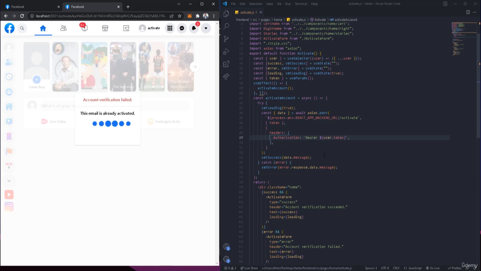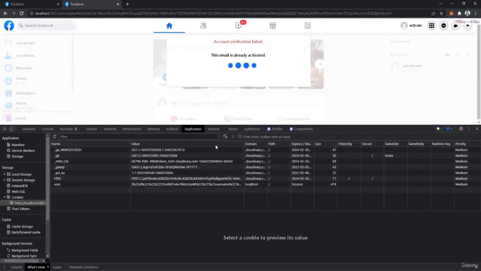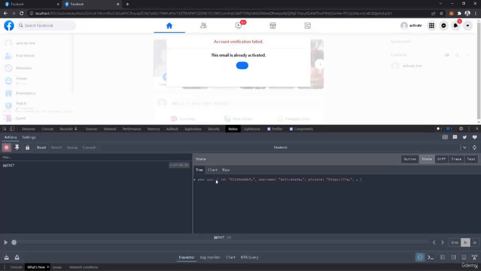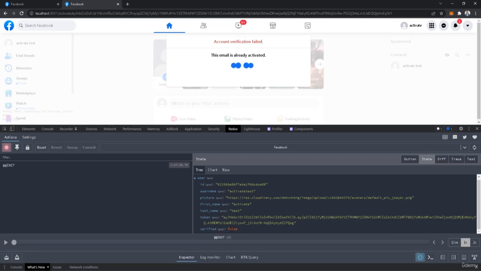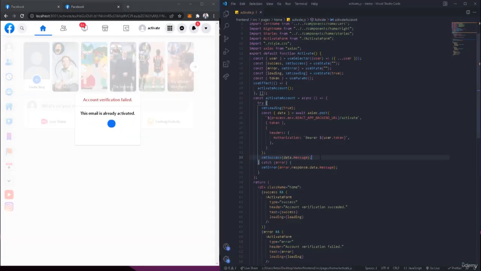After this success, we're going to do another thing. Let me just show you. If we go back to the store, in the information of the user, verified is still false, and we wanted to change that. We want to change it in the cookies and also here. This is going to be quite easy.